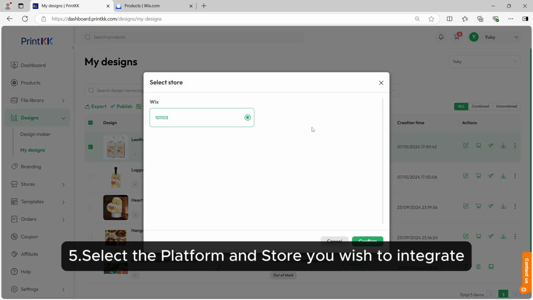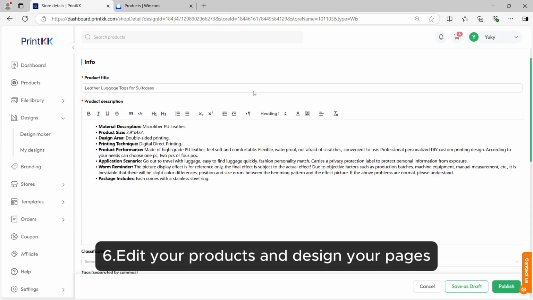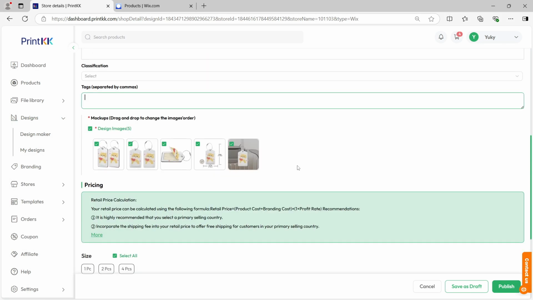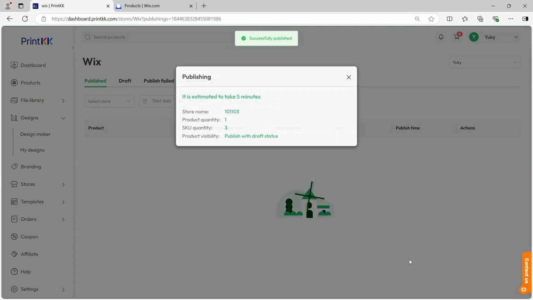5. Select the platform and store you wish to integrate. 6. Edit your products and design your pages. 7. Click Publish.